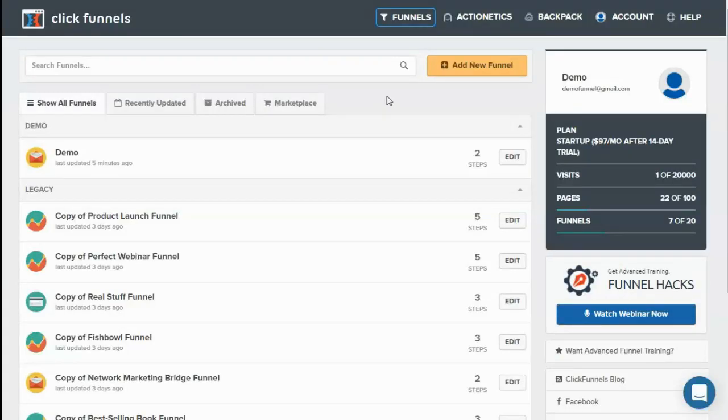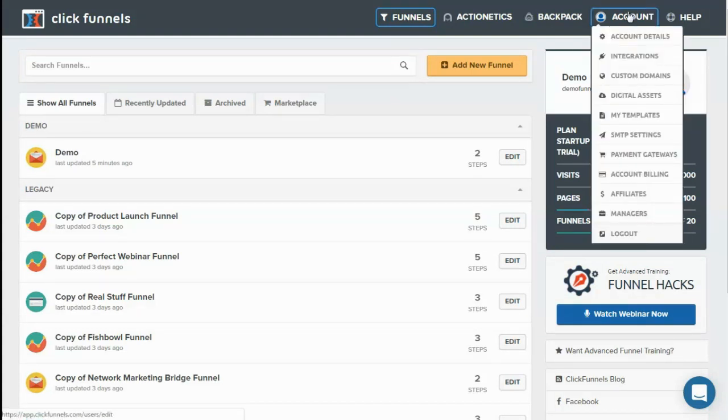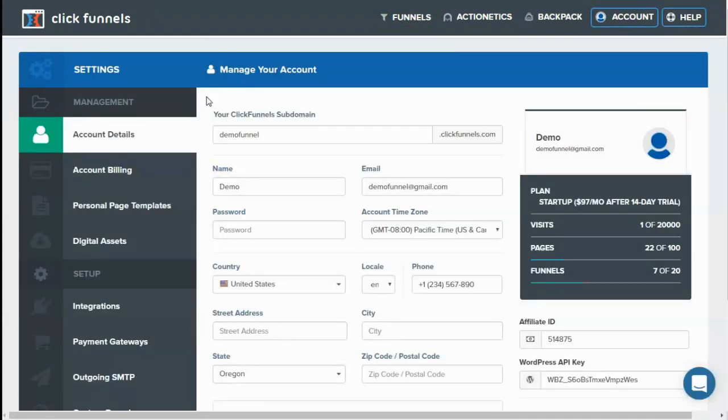Hi there, in this video I'll show you how to set up your ClickFunnels account. So you are brought into this main navigation dashboard, and to set up your account just drag your mouse over the navigation bar on top and select Account. And now you're brought into the main navigation on your account settings in ClickFunnels.